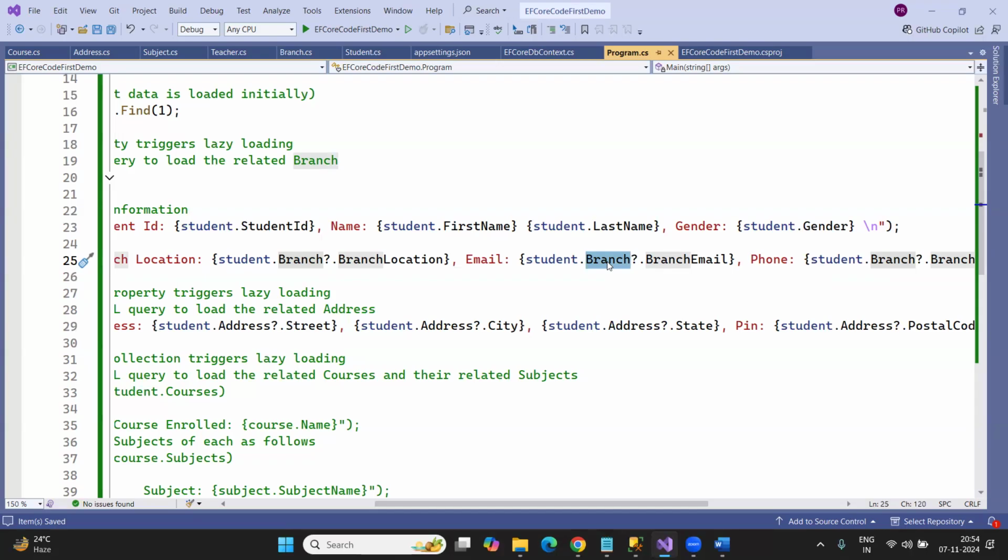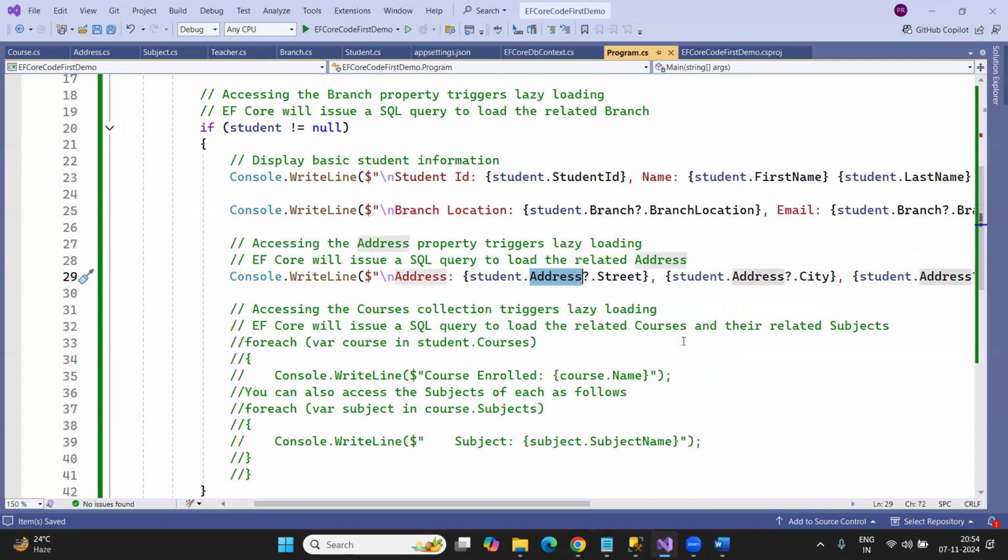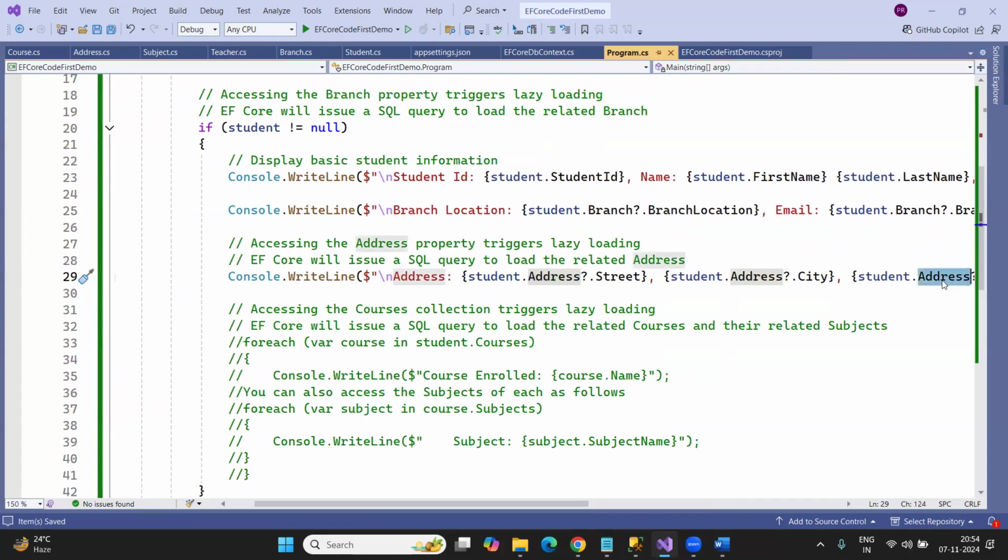Then I'm accessing the address property. When I access the address property for the first time, it is going to load the data from the database. From the second and third time, the data is already loaded into this address property, so it is not going to load again and again; rather, it is going to use the same loaded data. Clear, guys?